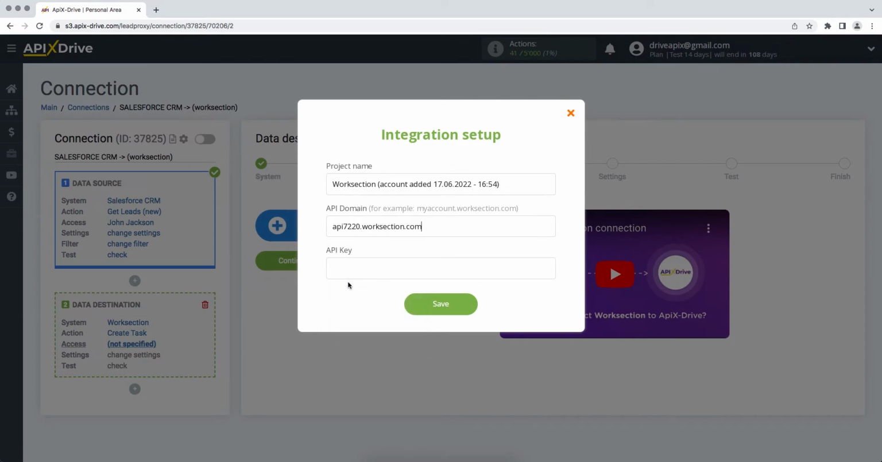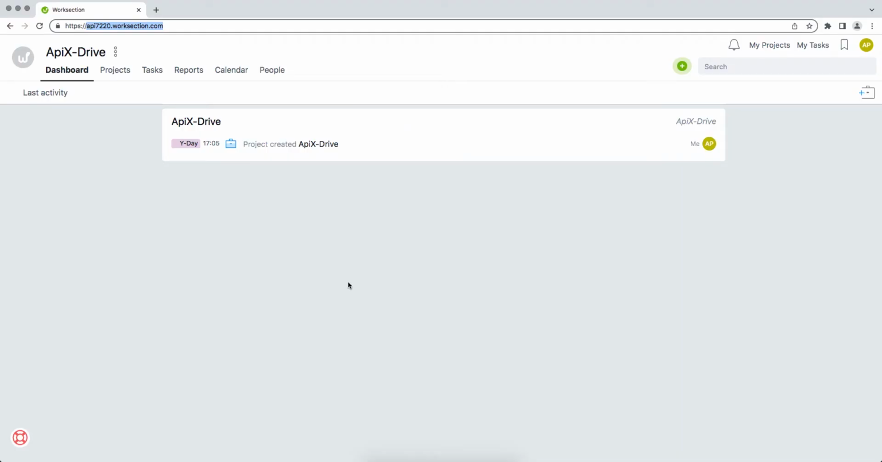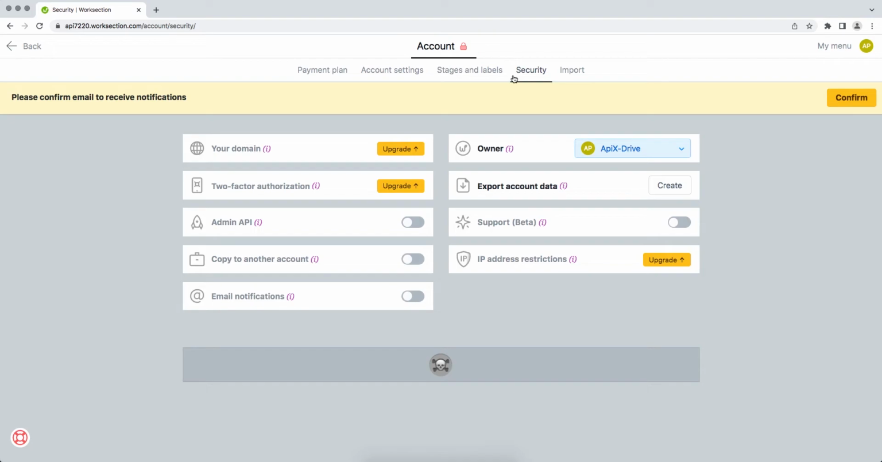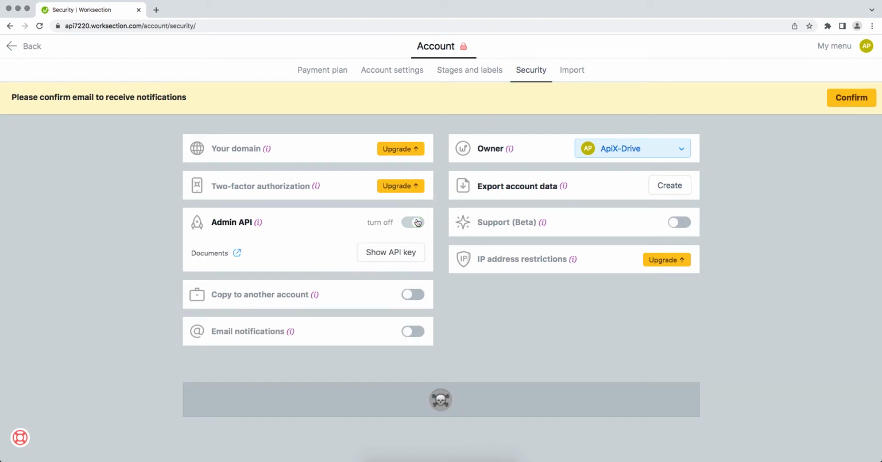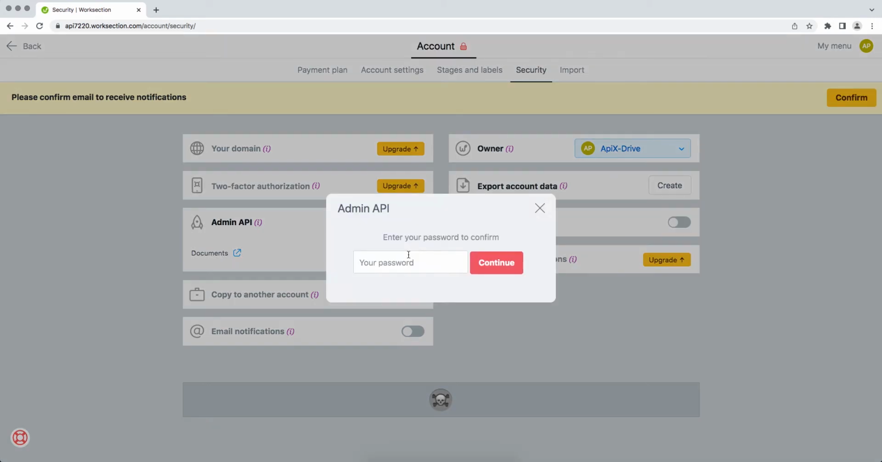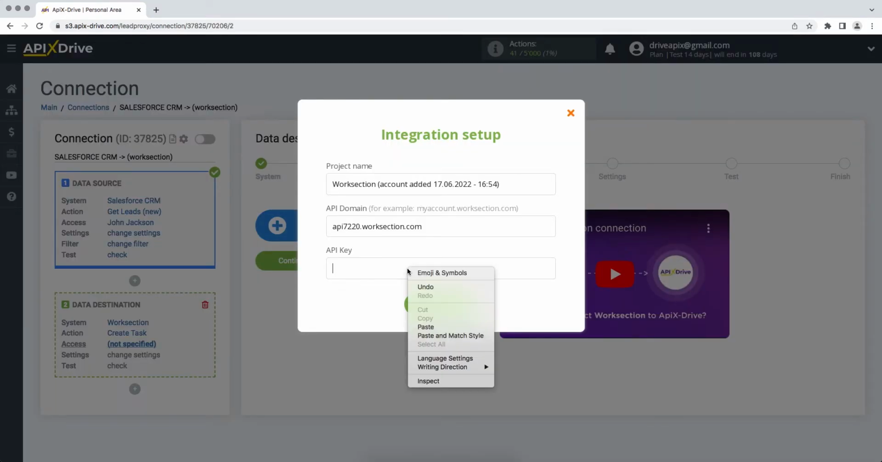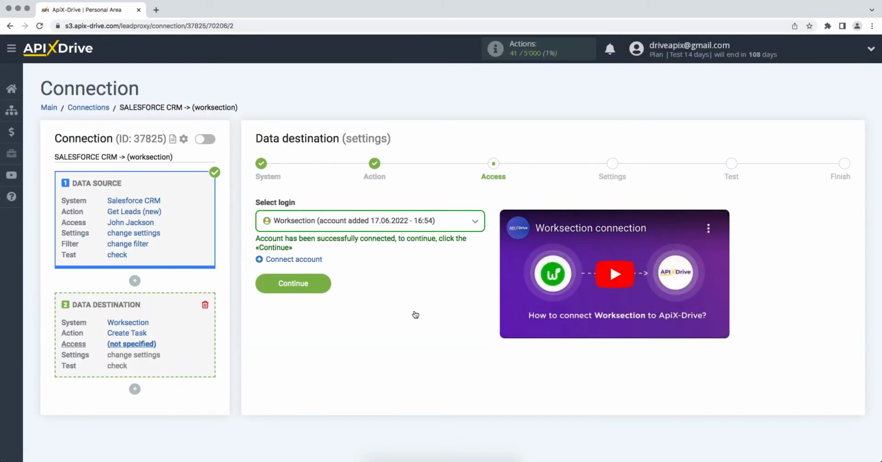You also need to specify an API key. To do this, go to Worksection. Next, go to Account Settings in the Security section. Activate Admin API. And click Show API Key. Enter the password for your Worksection account. Copy the API key and paste it into the appropriate field in the ApiX-Drive service. When the required fields are filled in, click Save. When the connected account is displayed in the list, select it and click Continue.